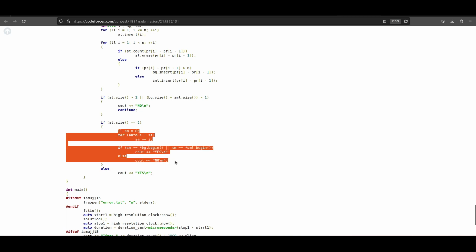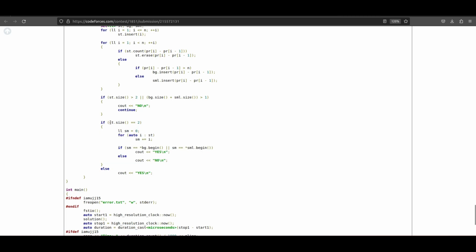Now this is the main logic we will consider. When the set size is equal to 2, we will take the sum of the two elements present in the set. Because we have a check over here, either the big set has the element or the small set has the element. That's why we have this condition in which either sum equals bg dot begin, or sum equals sml dot begin. If any of these conditions is true, we will print yes, otherwise we will print no.